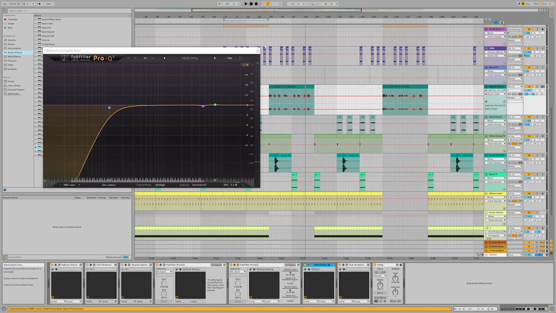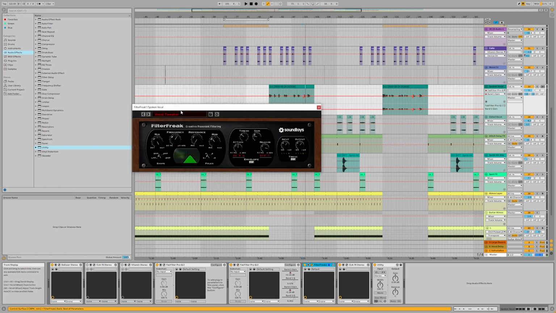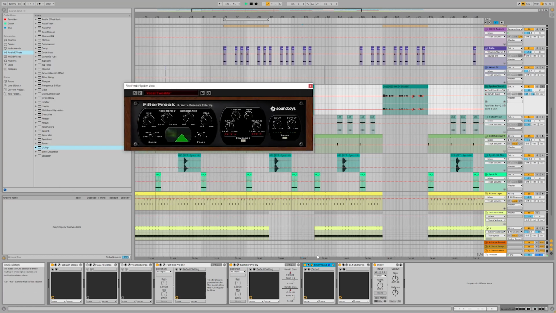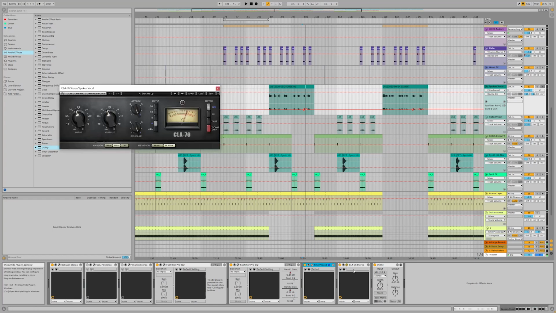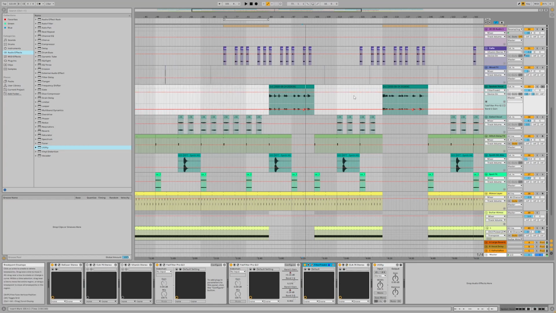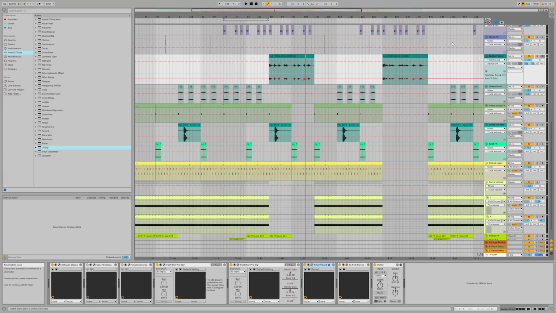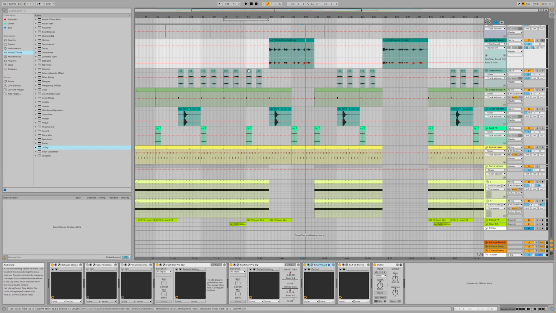And then to get that telephone sound, I use this Filter Freak plugin. It surrounds us. Just creates a really cool effect. And then some compression on everything just to glue the sound together and make sure that it's not getting too loud or too quiet. And the rest of the elements are just kind of atmospheric.